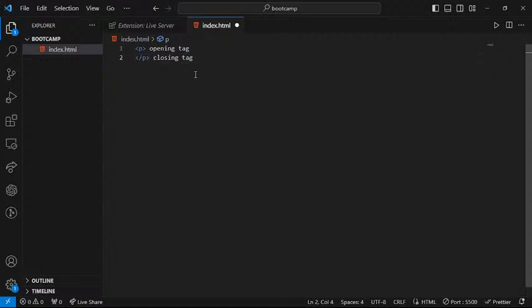What is a closing tag? The starting tag is known as the opening tag, and the closing tag is the ending part of an HTML element. It has the same tag name as the opening tag, but with a forward slash before the tag name, as you can see on the screen. In this way, we have to use the opening tag as well as the closing tag.